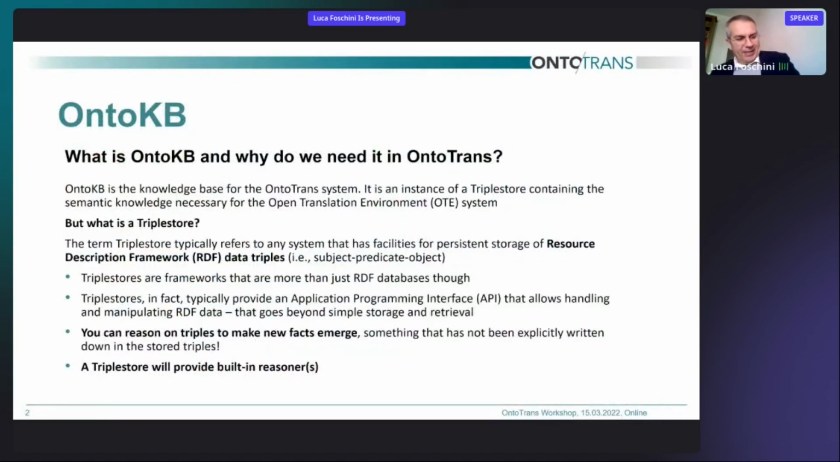So let us try to give a first high-level definition of the OntoKB, and especially to motivate why we need it in OntoTrans. So the OntoKB works as the knowledge base, as I told you before, at the very core of the Open Translation Environment. It is based on a triple store. And what is a triple store? A triple store is in itself a persistent storage for triples, which means a way to express ontological knowledge in terms of RDF data triples.